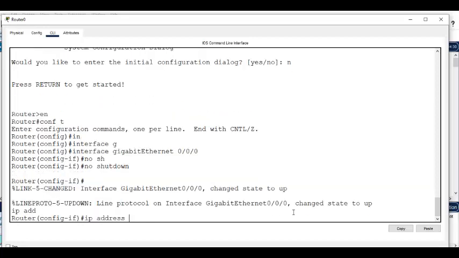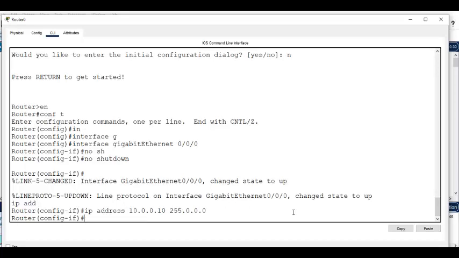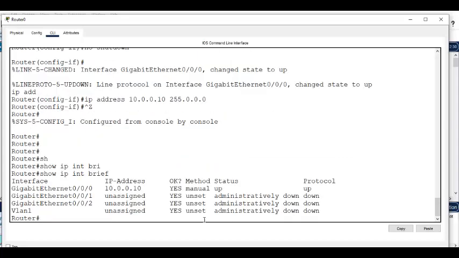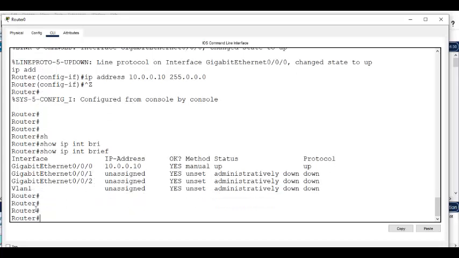Now you see, show IP interface brief. You see, I have already assigned the IP address. It was not torturing me by asking questions. I didn't even change the name of the router. I can configure exactly what I want to configure straight, not going through some steps of questions and answers.